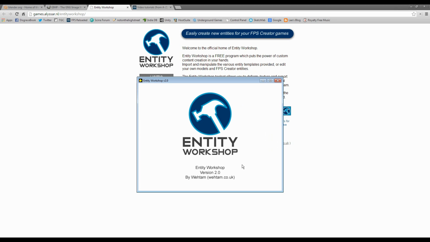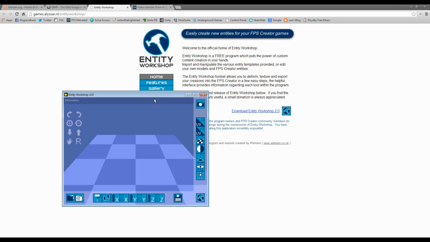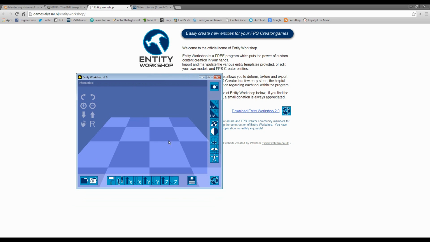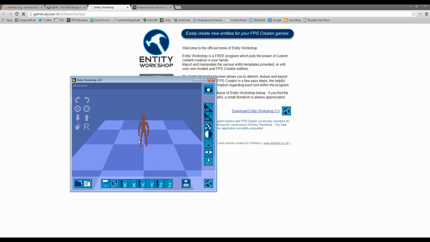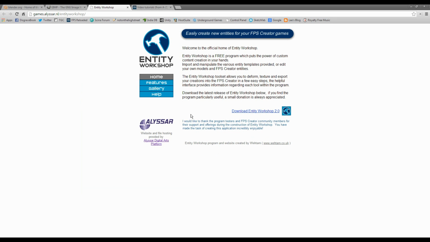So this is Entity Workshop version 2.0. As you can see, it's the latest version on his site anyway. It's really, really basic, but it's absolutely perfect for what you need. So yeah, you can import models and you can see it. This is the size of an NPC in FPSC, whether it's Classic or Reloaded. It always works because the dimensions are always the same. So that's another free piece that I use very often just for reference of size.